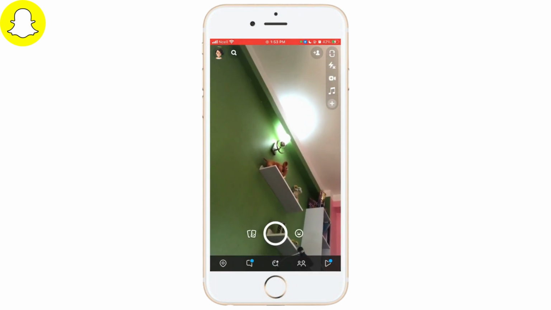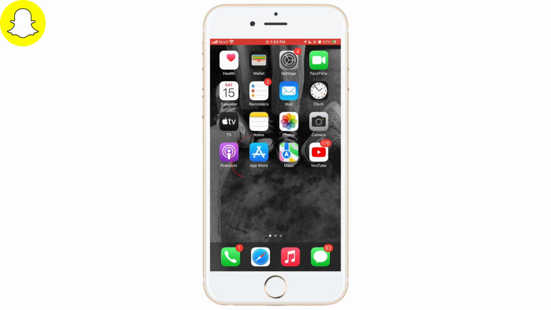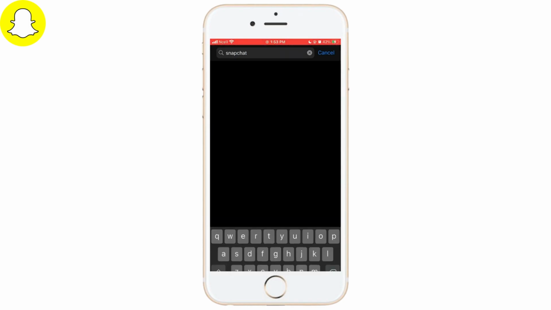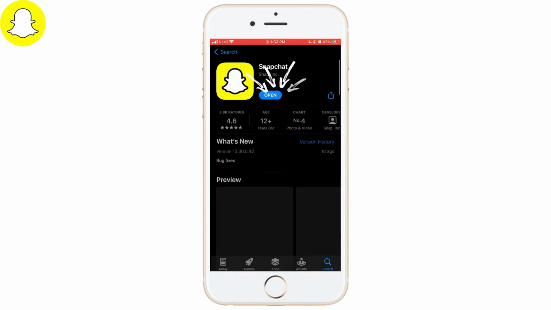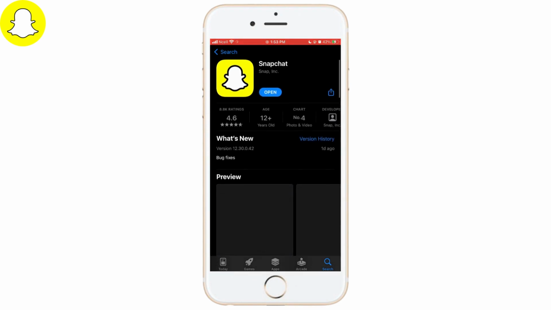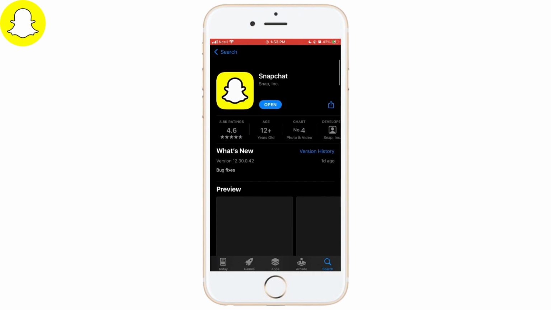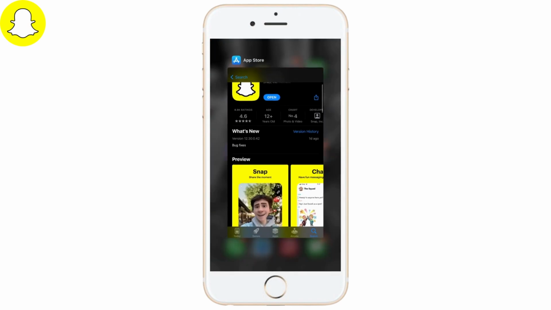your Snapchat. To do that, you gotta go to the App Store and search for Snapchat. If the blue button beside the Snapchat logo says update, you have to update it. After you are done updating, you gotta go back to Snapchat and open it.